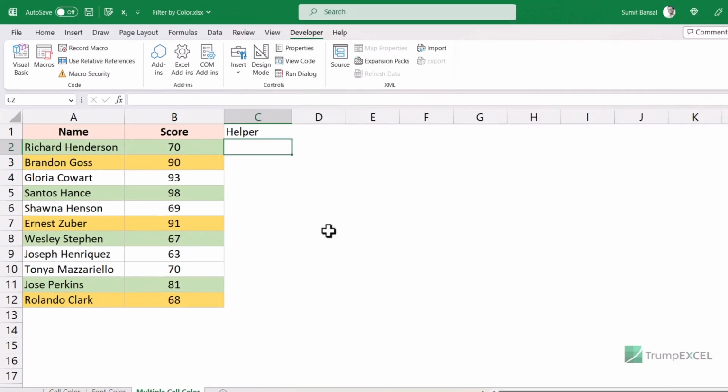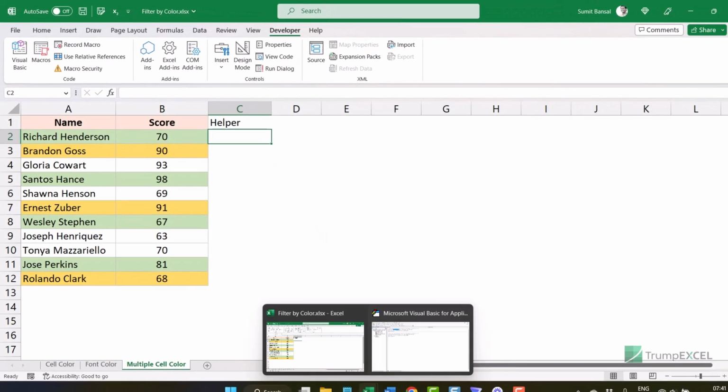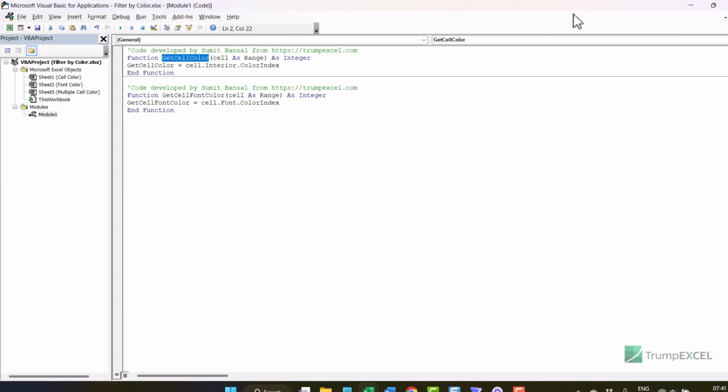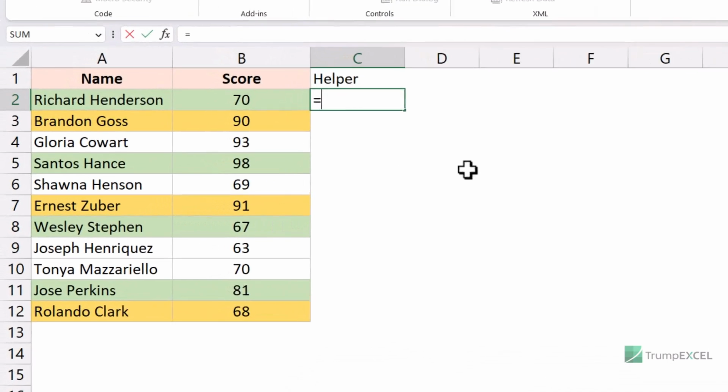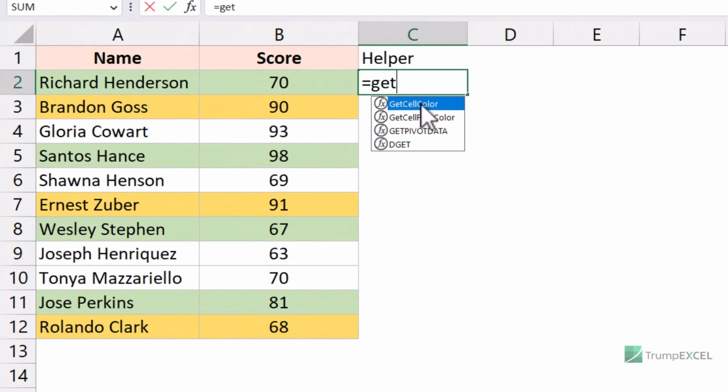So I'm going to come here, and now because I've already added the code here in the VB editor, I can close this, and now I can use these functions as regular worksheet functions in Excel. So I'm going to come here and type get, and as I'm typing, you can see that these function names appear in the IntelliSense. It's here, GetCellColor and GetCellFontColor.